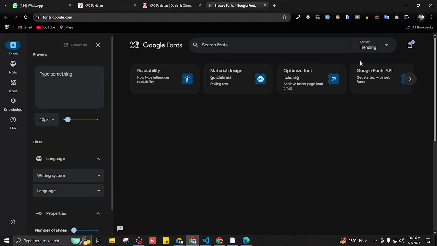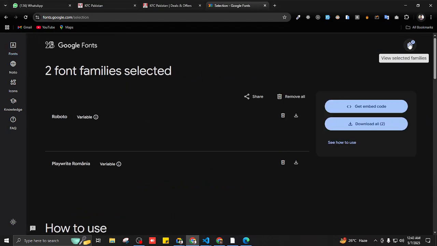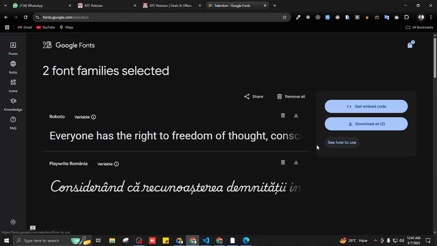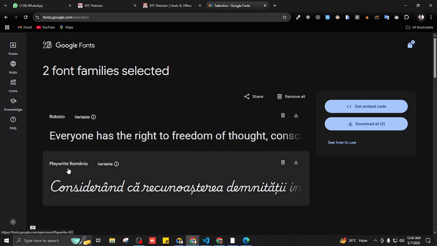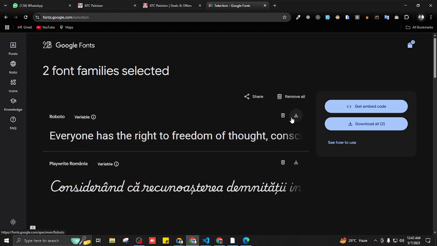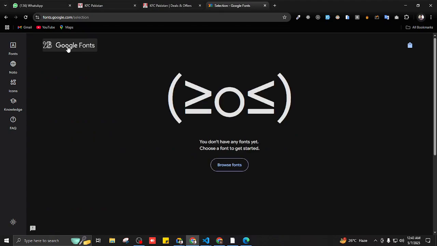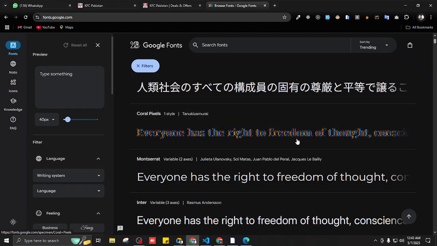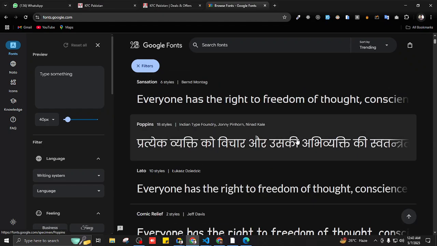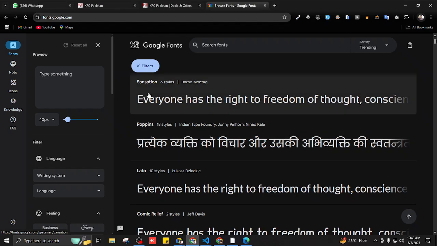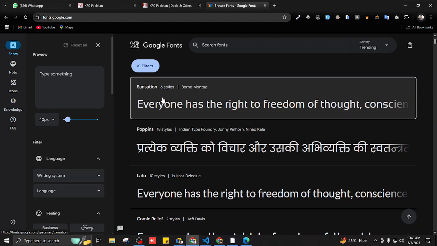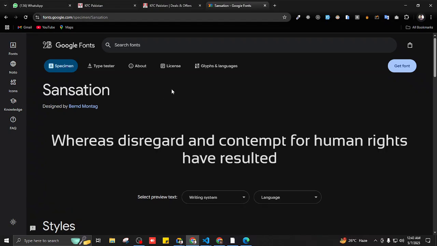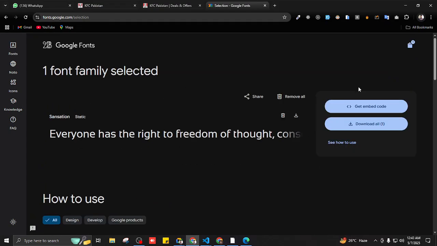Okay. So previously, I guess we did, let me see what we did. It was Roboto, and it was Playwrite. But let's do some new fonts. So let's go in the fonts, and you can choose whatever font you like. Let's say this time we're gonna go with Sensation. So click on it and then get font, then get embed code.